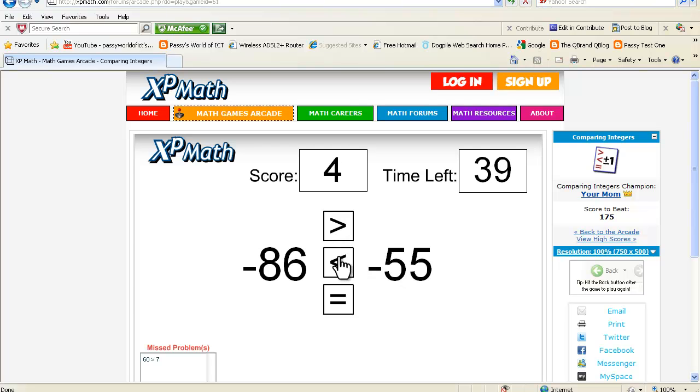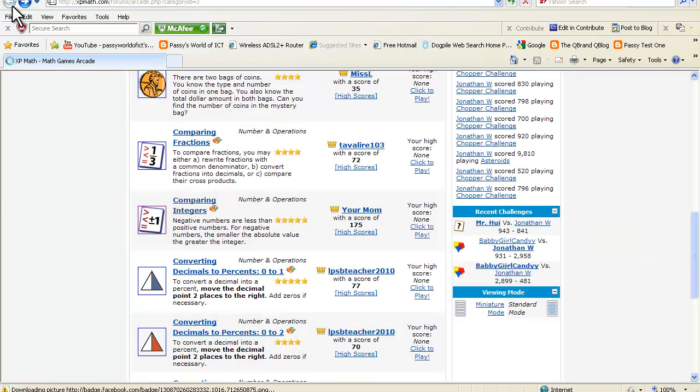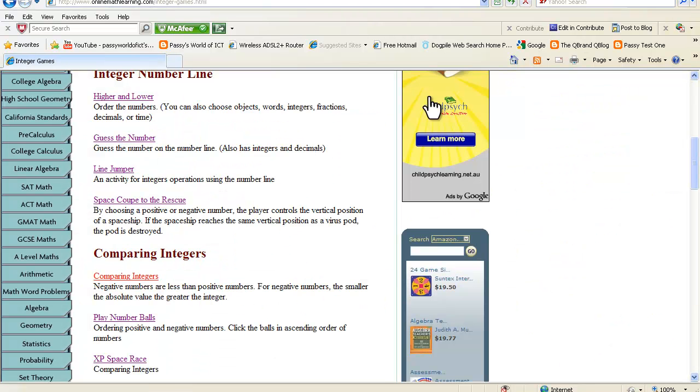So -17 is less than 2, -86 is less than that, less than. Oh, this is too easy. 59 is bigger than 15, and so on. And it counts us down and gives us a score. So that's the XP math game.